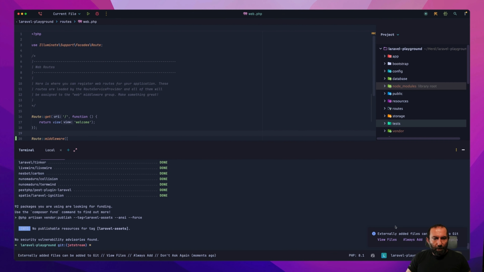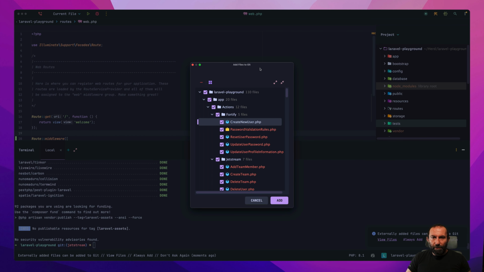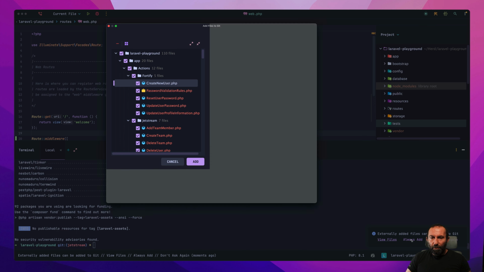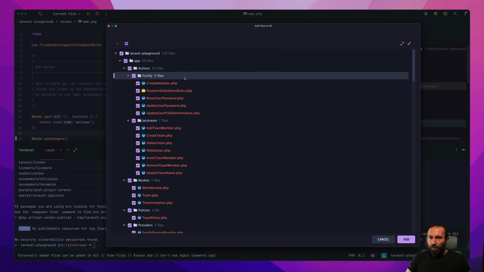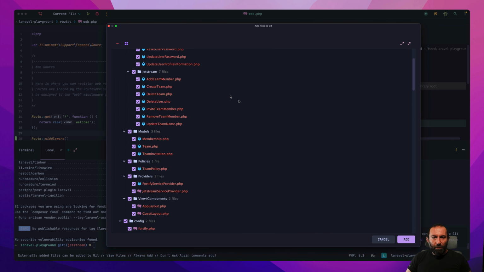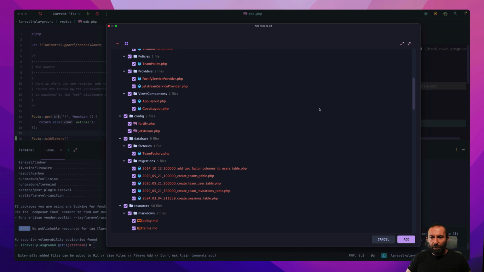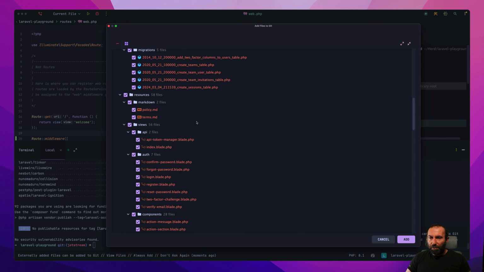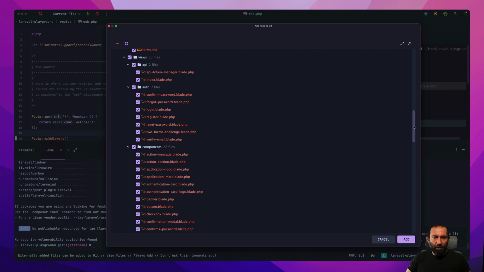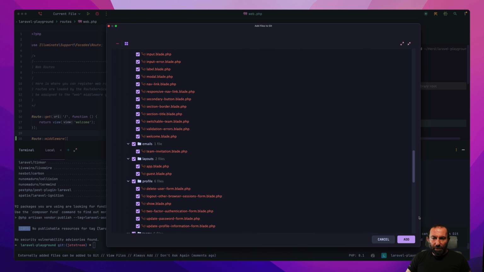Okay, it finished the installation. You can see the new files that it added, by the way. We will see those files anyway when we do git commit to this branch, but you can see that a lot of files have been added. Database migrations, many view files, since Jetstream contains much more functionality, much more components.